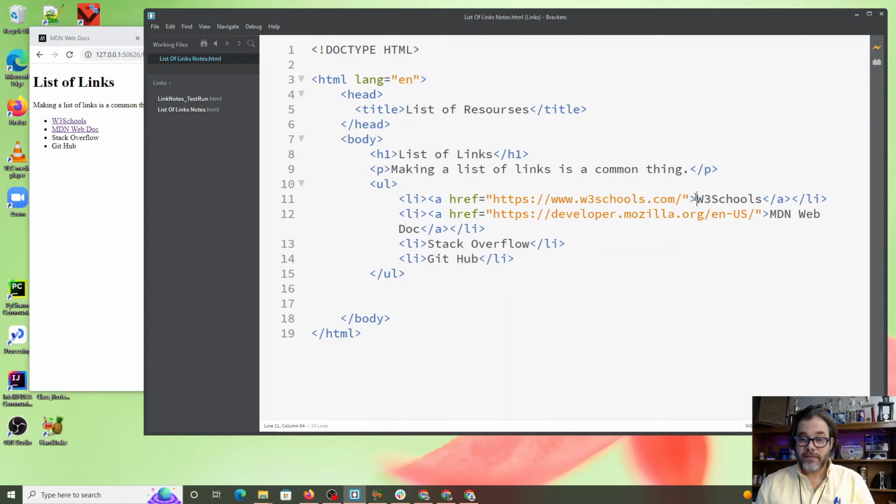But inside the opening tag, remember tags come in pairs, opening tags and closing tags. Inside the opening tag, it is href. This will get confusing because sometimes we use href and sometimes we use source, src. For link tags, we use the href, which I'm blanking on the meaning of, but it is the link reference. And it comes either as an absolute reference or a relative link.